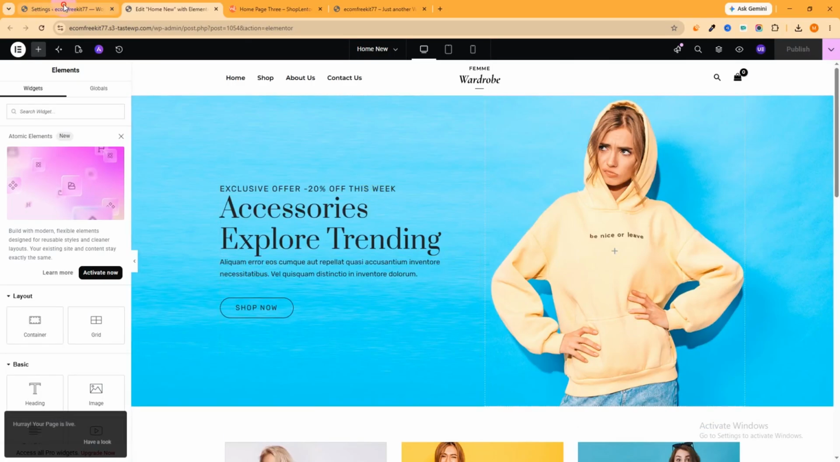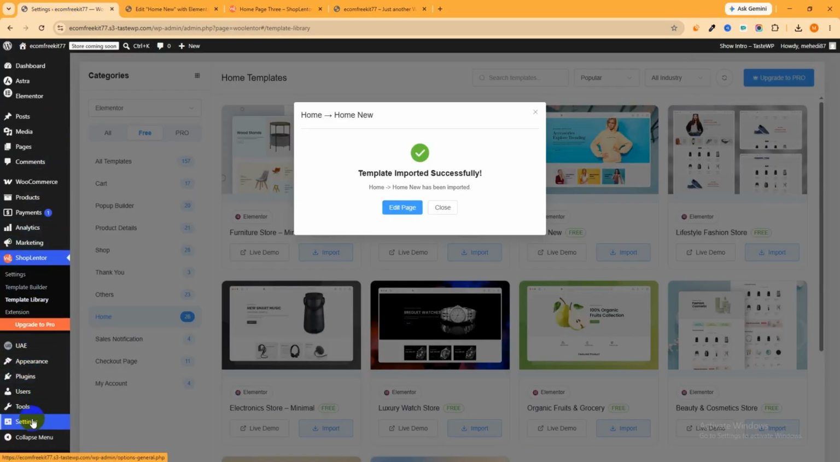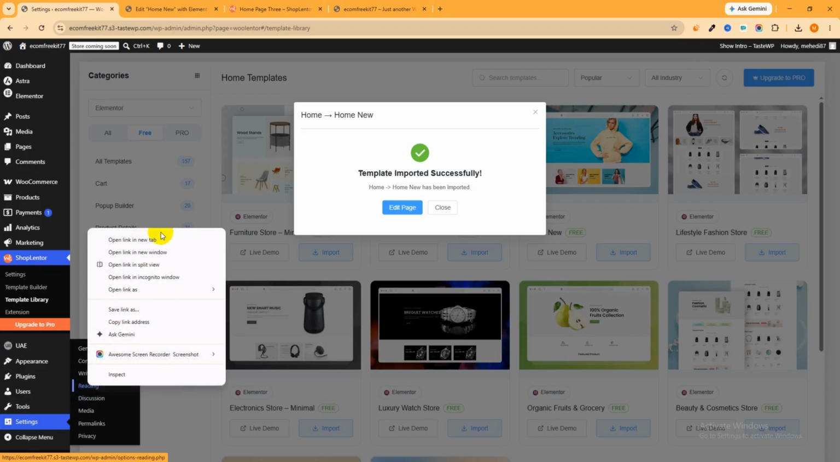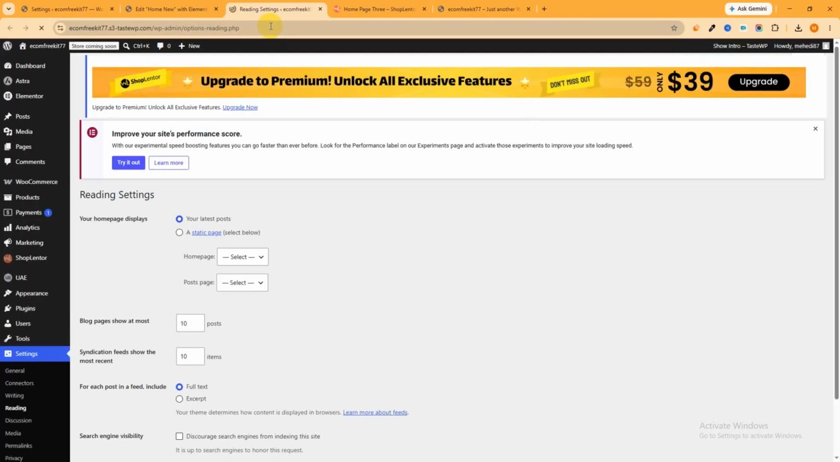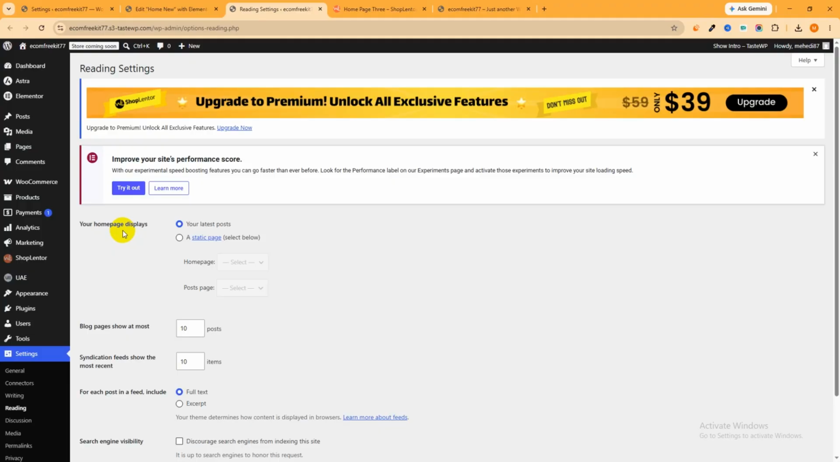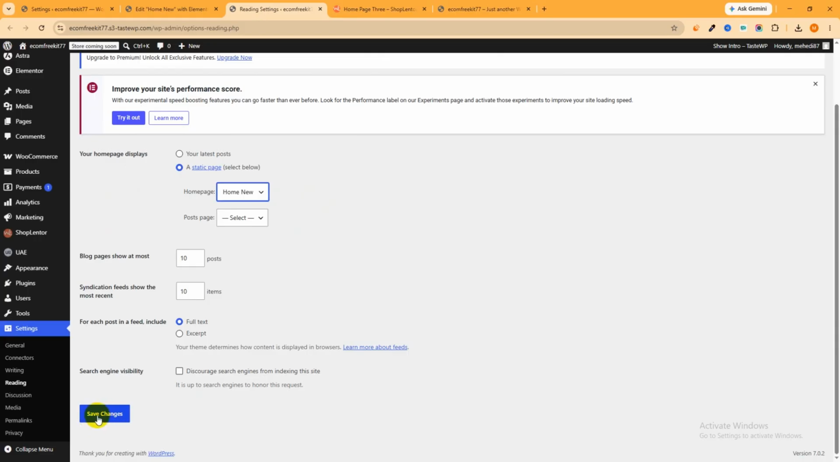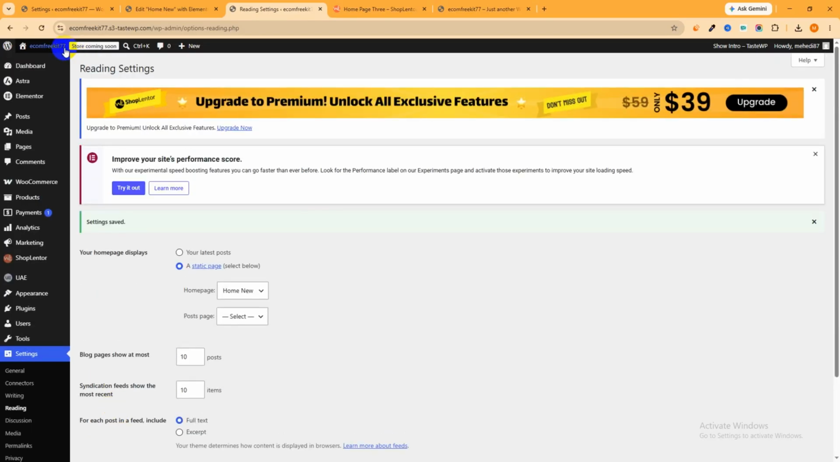So again go to the admin dashboard and hover settings, then click here reading. Okay, then your home page displays static, and I want to set this home page home new. Scroll down and save changes. Alright, go to website and check the home page.